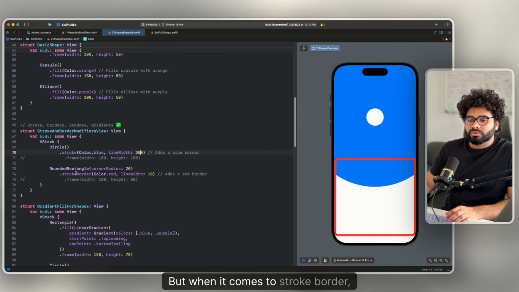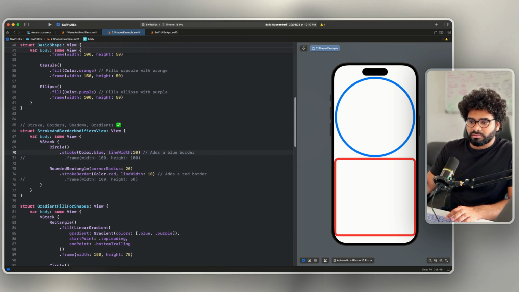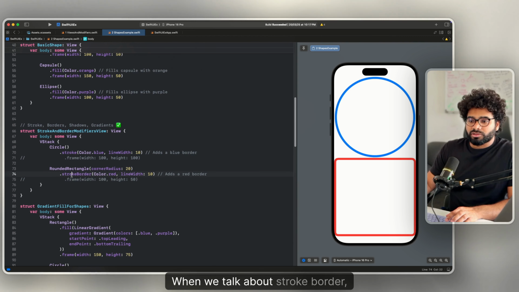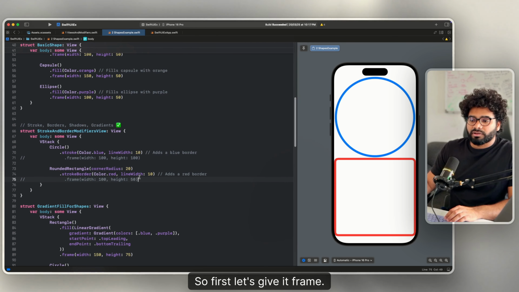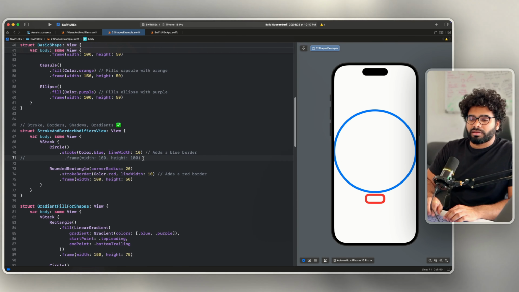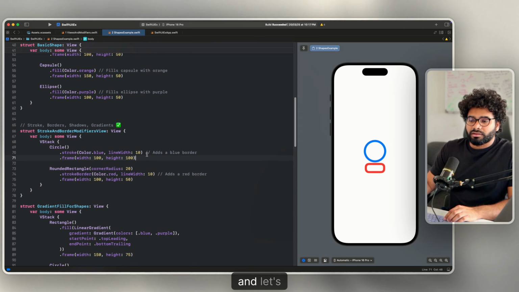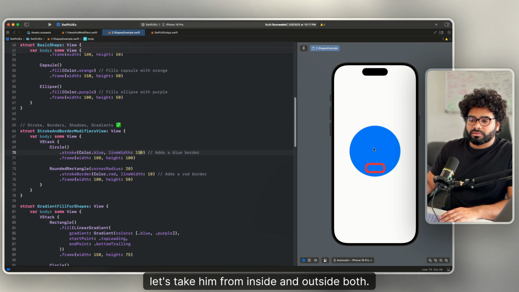But when it comes to stroke border, let me give it a normal 10. When we talk about stroke border, which way is it going to expand? Is it inside or outside? So first let's give it a frame. Let's give a frame to both of them, and let's experiment once again, giving 150. It's taking from inside and outside both.